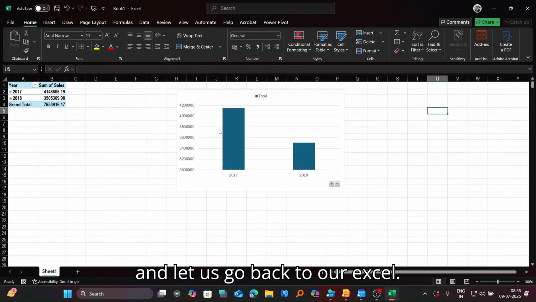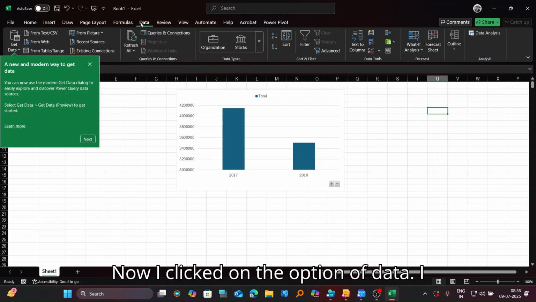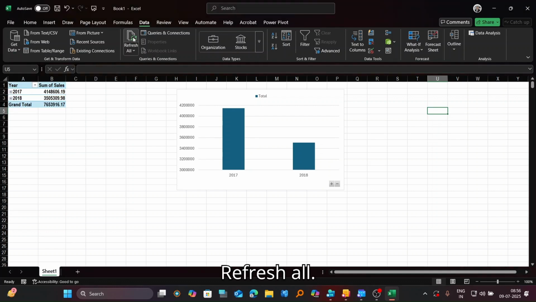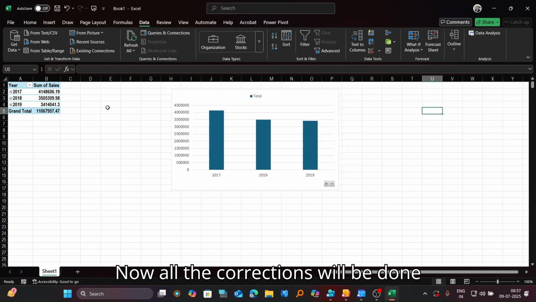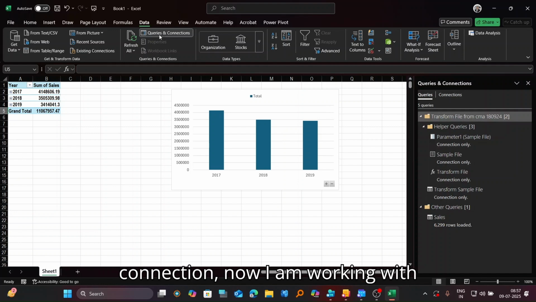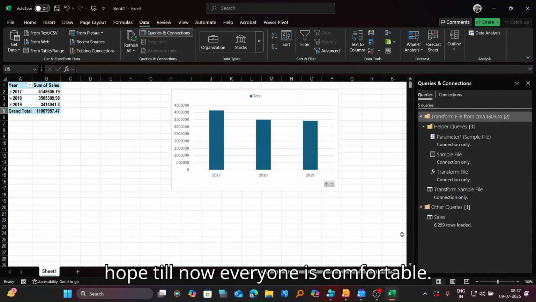And let us go back to our Excel. Now I clicked on the option of data. I am getting an option of refresh all. Now all the corrections will be done and I am getting my data 2019 updated. Now if I click on query and connection, now I am working with 6299 rows and earlier it was 4295. I hope till now everyone is comfortable. Yes, no.